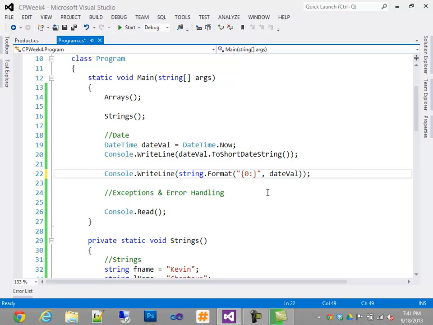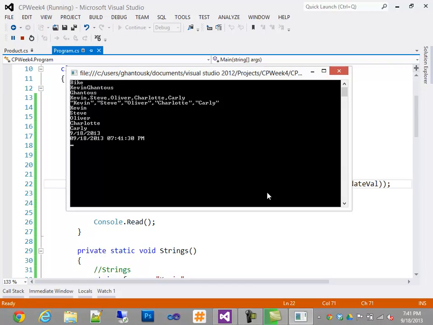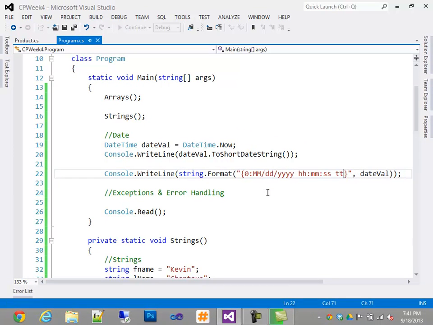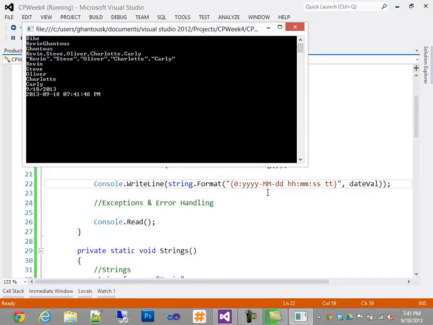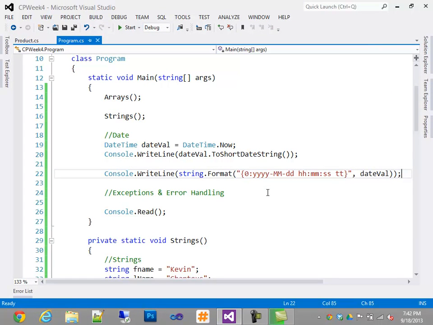Or if we want to designate our own, we can say month slash day slash year, hours, minutes, seconds, AM, PM. So if we'd rather have it the other way around, we can switch it up: year dash month dash day, hour, minute, second. You have total control over that formatting. So you don't have to pluck pieces out and then try to put them back together. You can use string format with these token formatters to set up how you format that date time. So date time's not that exciting. Woo!